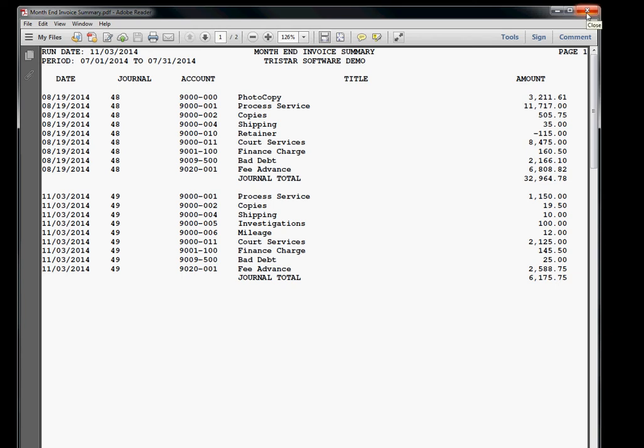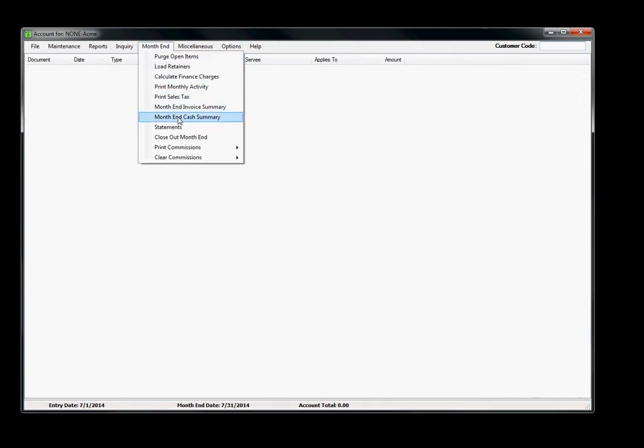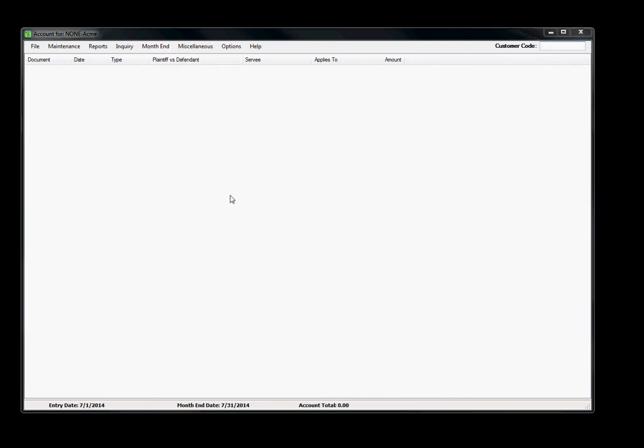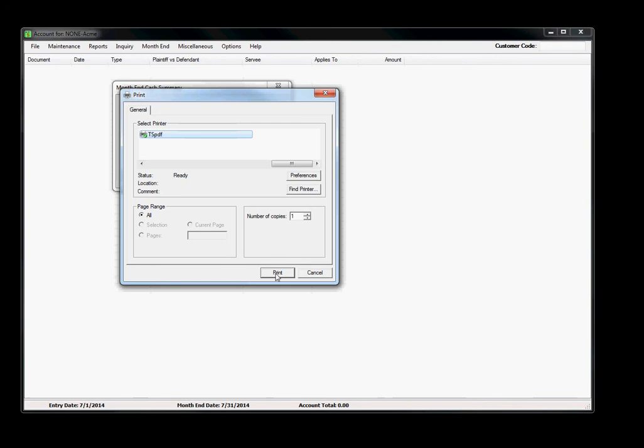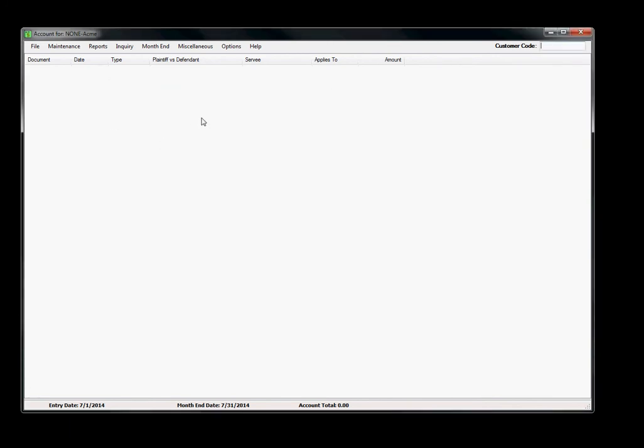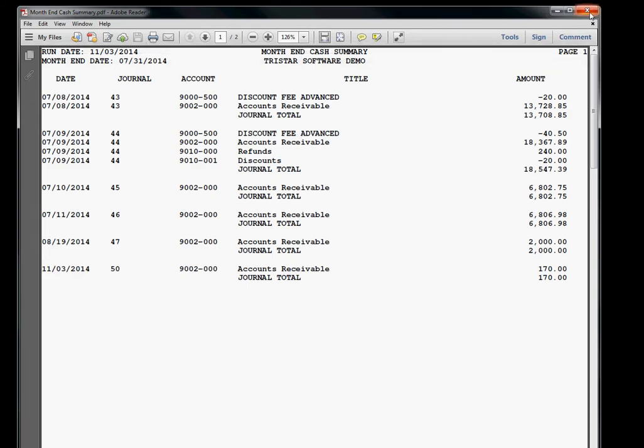Okay, and then the next one you're going to do is your cash summary, which is going to be all the checks you received for the month and all the cash that was applied to the invoices that were open and outstanding. So you'll run that report and it will give you a summary of all the cash that was applied that month.